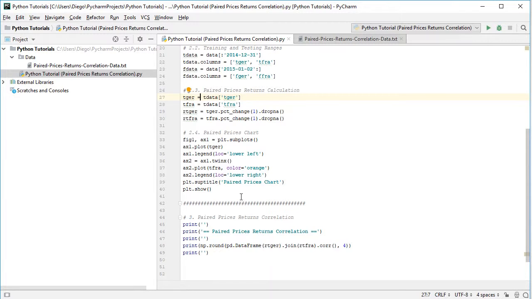And last, we do the calculation of those pair prices returns correlation. We print a blank space, then the title, pair prices returns correlation, and we do the calculation together with its printing with NumPy rounded for 4 decimal places, and we do the calculation of the correlation coefficient with pd, or pandas.DataFrame. And first, we include the German returns within the training range, and we join the French returns within the training range, and we calculate their correlation with .corr.